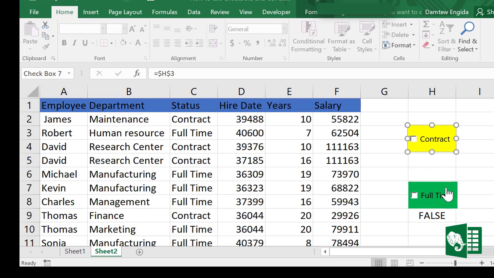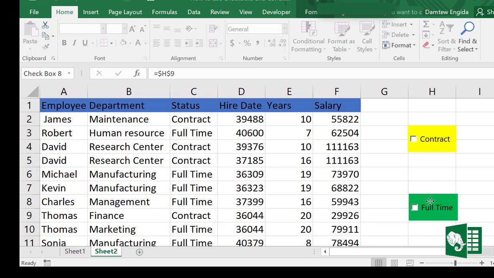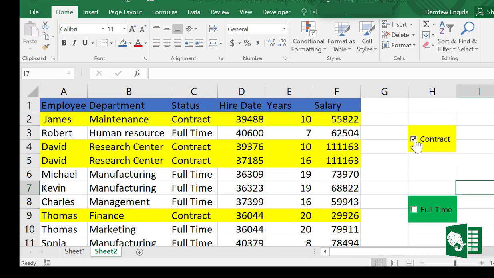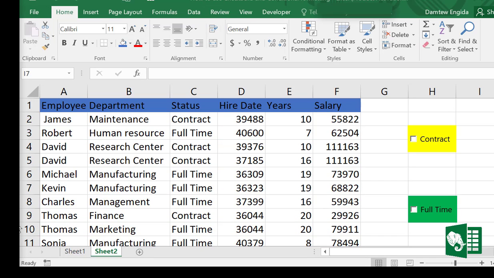Let's cover that cell in order not to distract the user. So it's working. When you select contract, it will highlight in yellow and full-time in green. It's great.